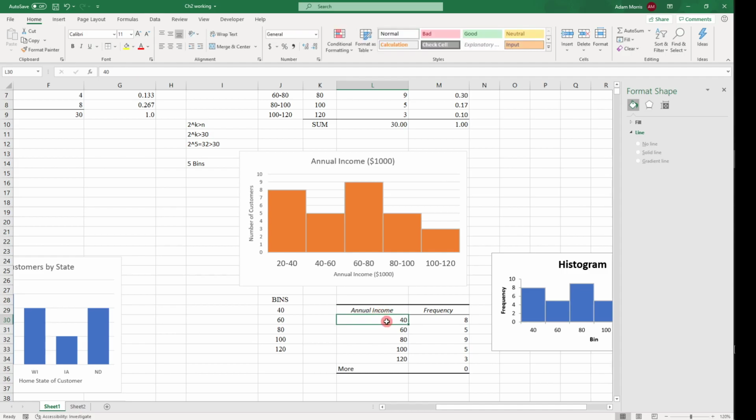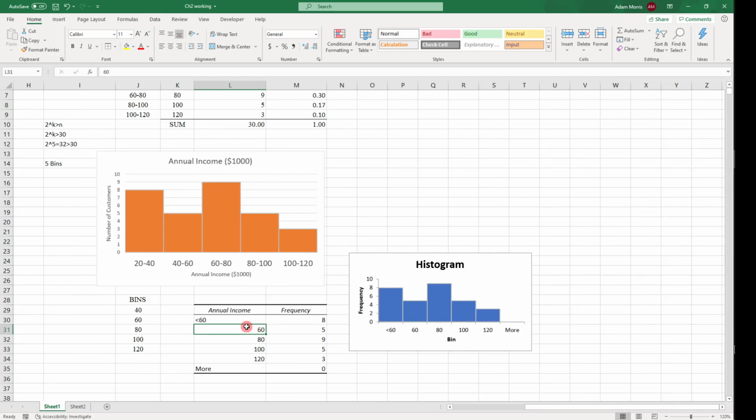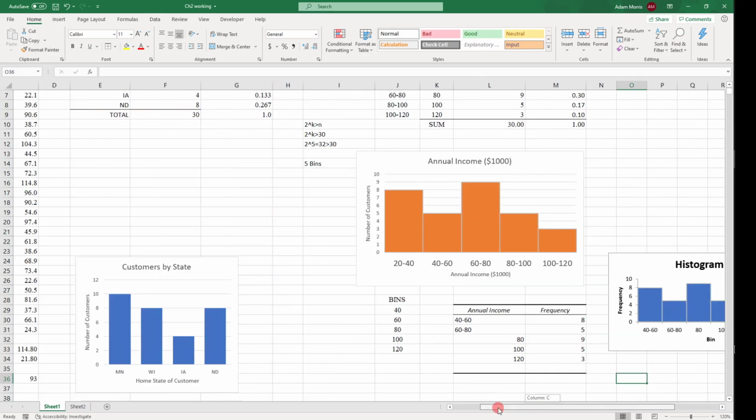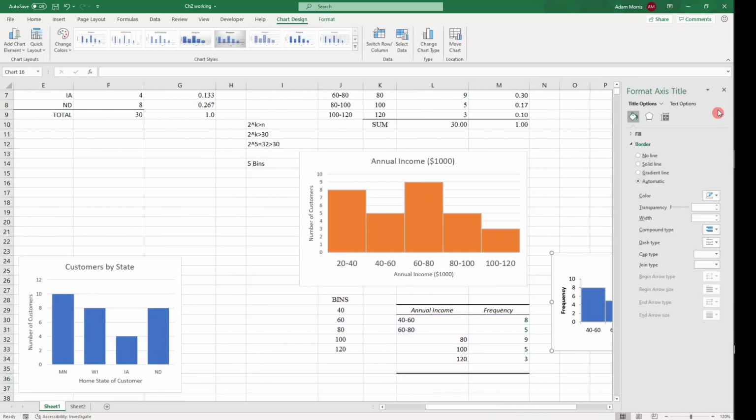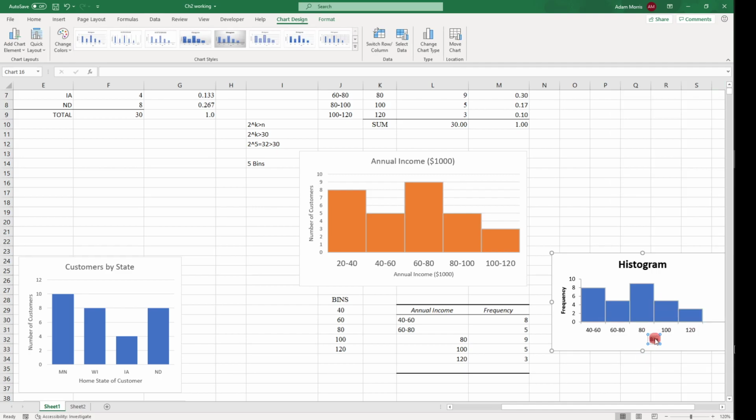Okay, that didn't update. But if I change these, now here's where this is pretty helpful. I can do 40 to 60, I could do less than 60. I can change these to anything I want, and it's going to update in my histogram. So maybe I want 40 to 60, 60 to 80, and so on. So that's a quick way to get a histogram up on the board. I can rename this as annual income, thousands of dollars.